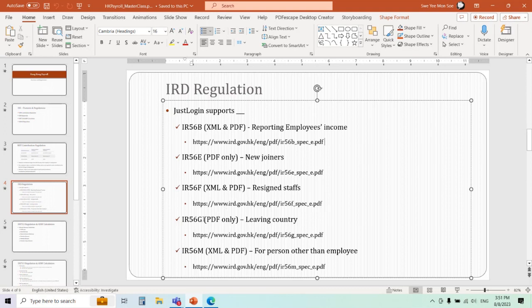Another one is IR56G. IR56G is for those who are leaving the country. So the company has to declare for those staff who are leaving Hong Kong. This is also available only in PDF version.